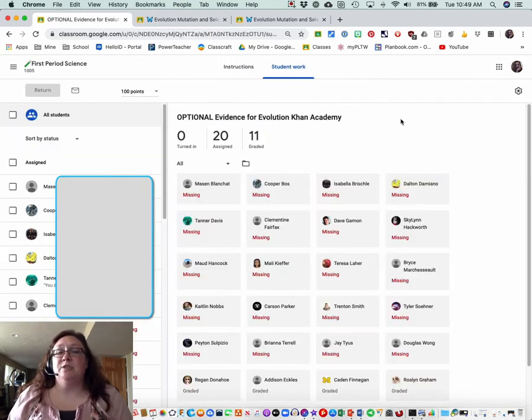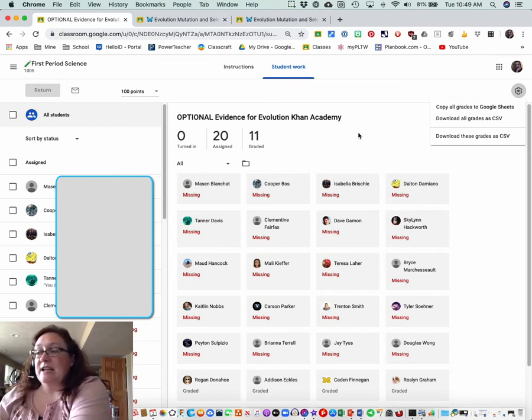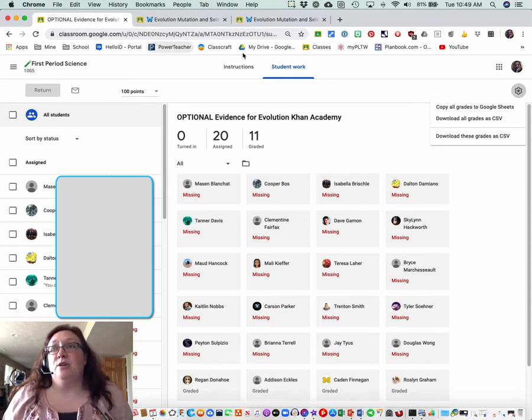It is possible to download all of your grades. So right here on an assignment, I can download all grades as a CSV file or just these grades as a CSV file. And then I can upload that to PowerSchool, but there has to be a special template. And I'll be honest, it takes forever because you have to do it one assignment at a time. So instead, what I do is a combination of things when I grade. I'm just going to quickly walk you through how I actually grade assignments.